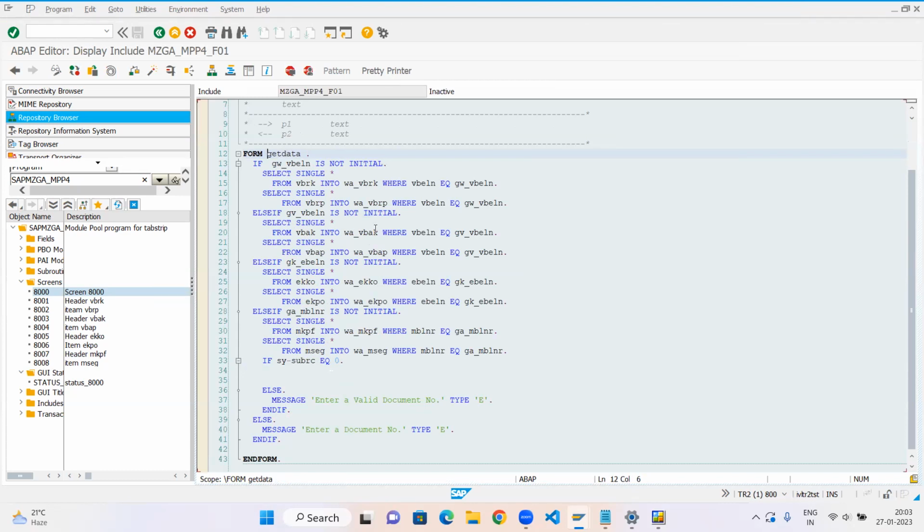Select GW Webel, GV Webel, GK. This one, change the table command. This one is wrong as well. WVBRP where Webel is equal to... I'm talking about the 17th line. Select single star from VBRP item into WVBRP where Webel is equal to what? WA. Yeah, WVBRK Webel, right?